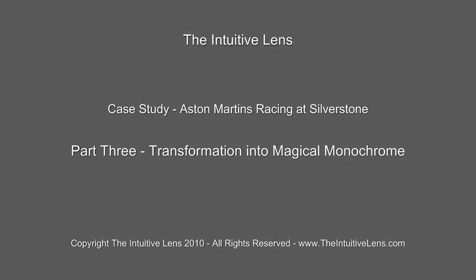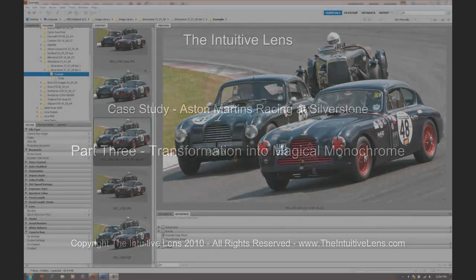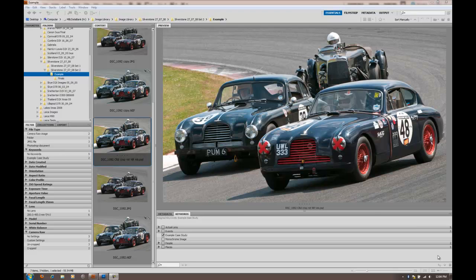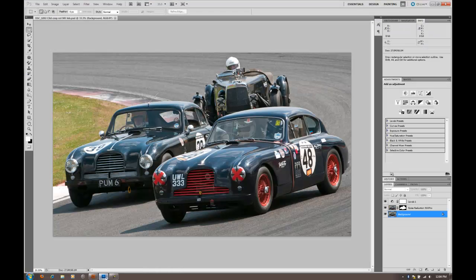Welcome to part 3 of the Aston's racing case study, taking an image from RAW to a monochrome final image. So open the image. In part 1 we did some basic editing in the RAW stage, in Camera Raw, and then we did some noise reduction and masking in part 2. So here we are, beginning part 3, converting to monochrome.